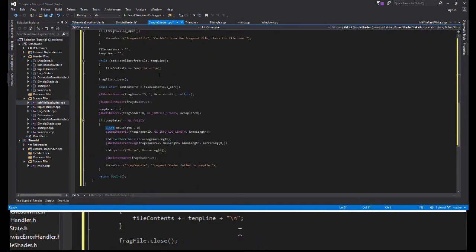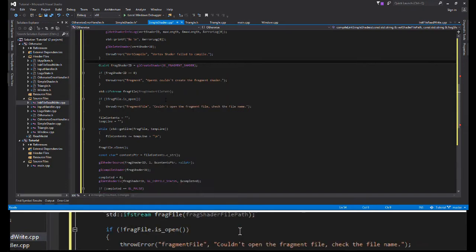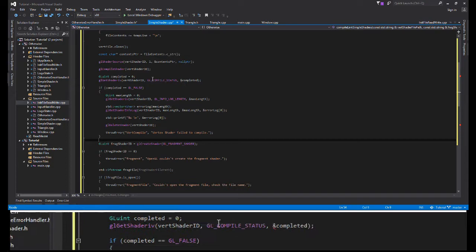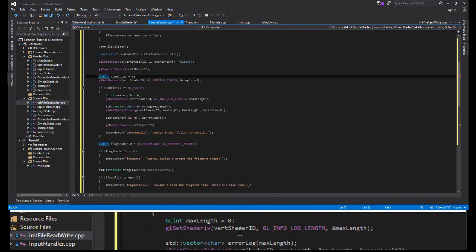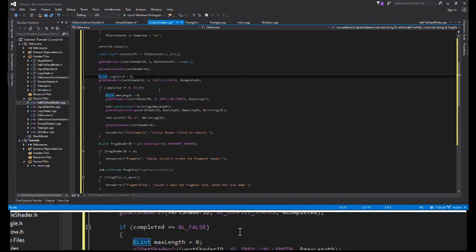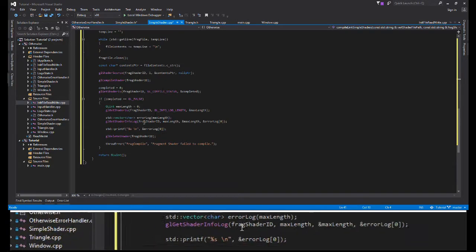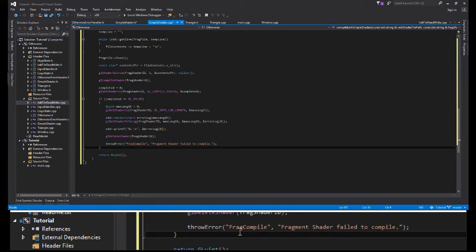I think... What if we control Z that? What was the error that we were getting? Oh yeah, it can't. glGetShaderiv takes an int, not a uint. I guess because it can give a negative number. Anyways, there we go. Fragment shader is all compiled.